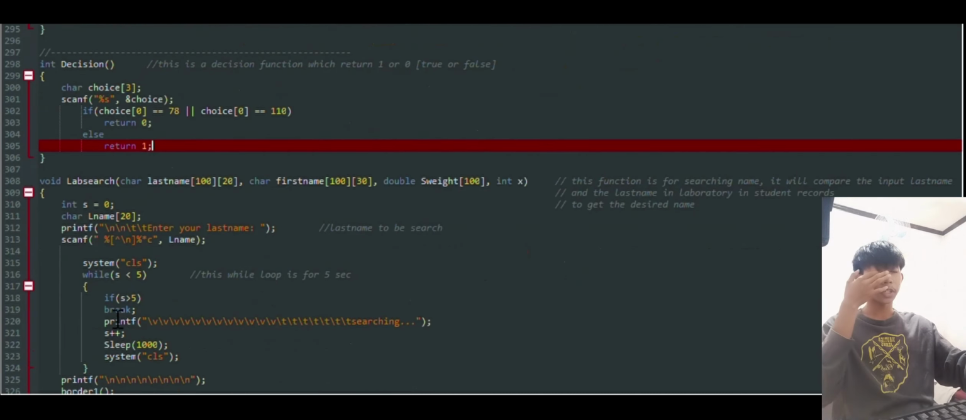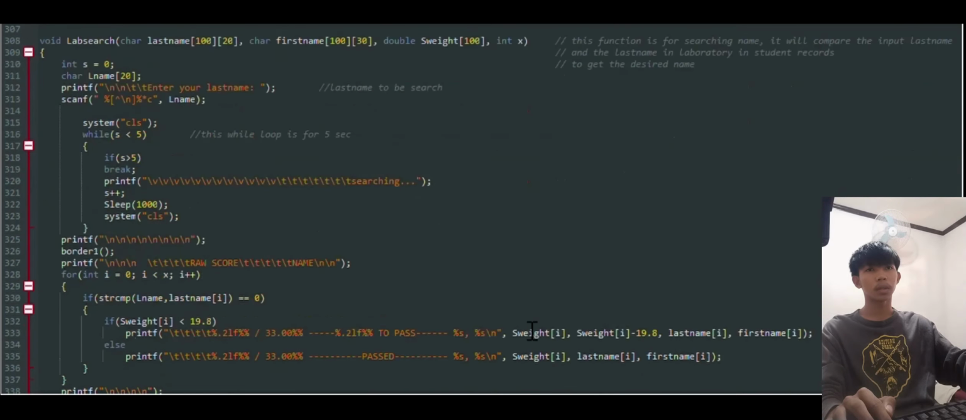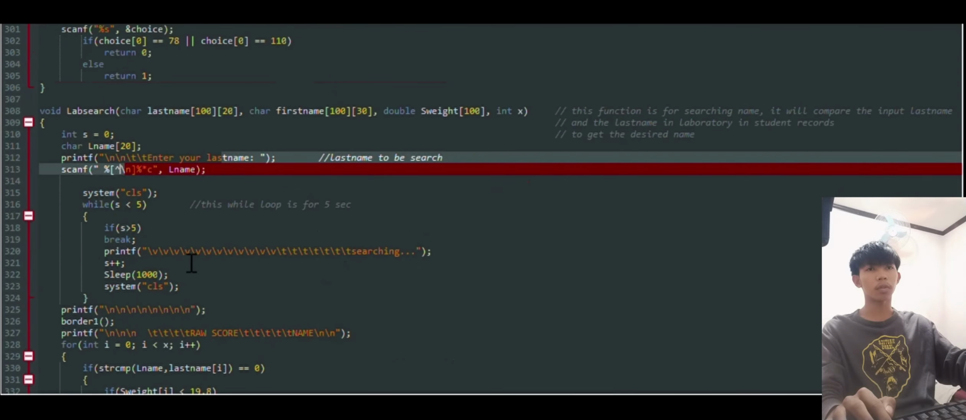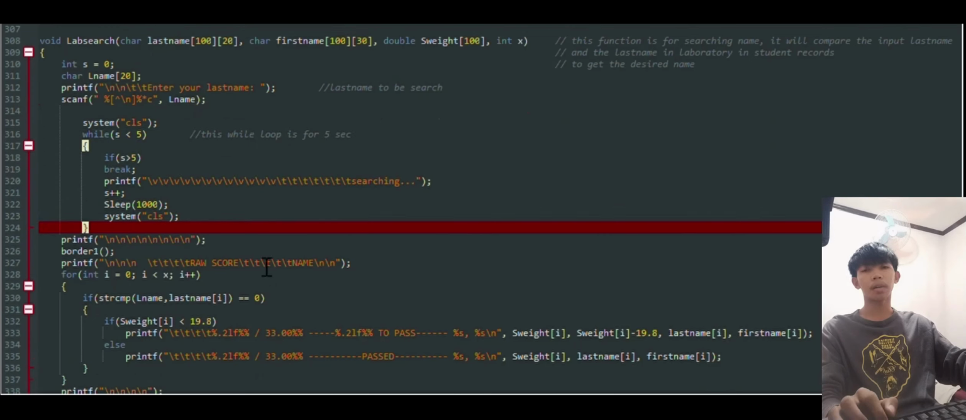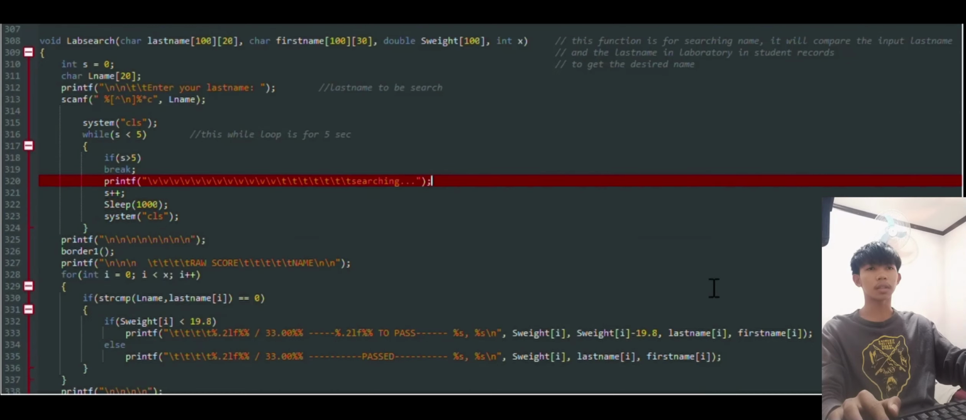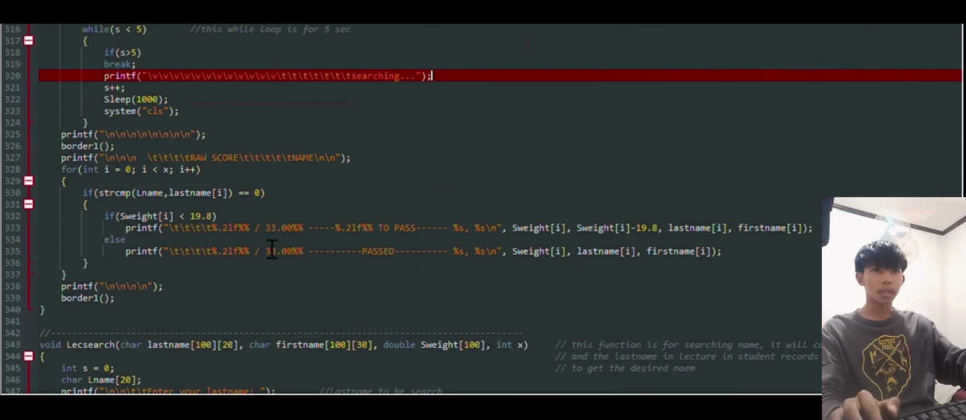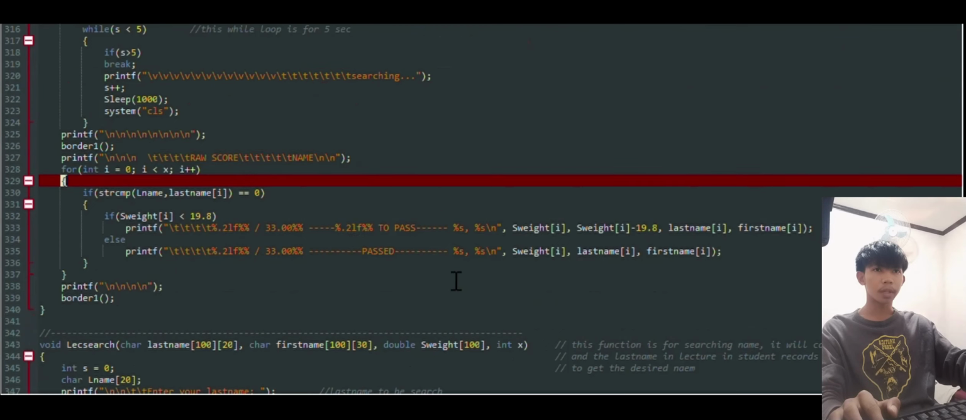Dito naman sa lab search, laboratory search, this function is for searching name. It will compare the input last name and the last name in the laboratory student records to get the desired name. So here, pinatype ko dito yung last name na gusto niyang i-search. And then this while loop is 5 seconds siya para may 5 seconds before lumabas yung sinearch na name. Parang formatting lang din. And then this will be printed out here.